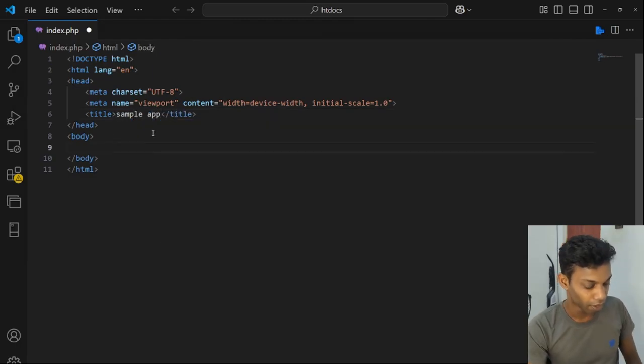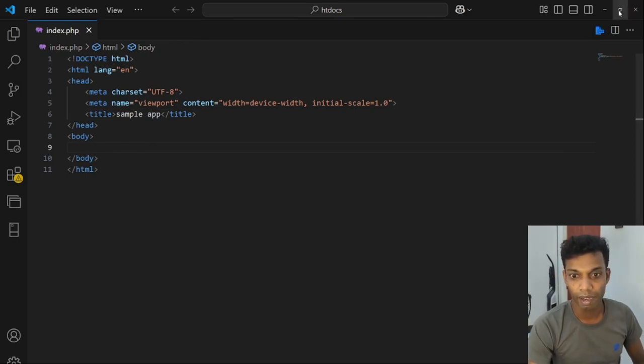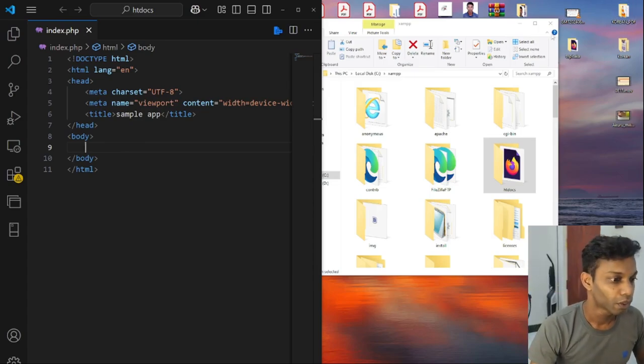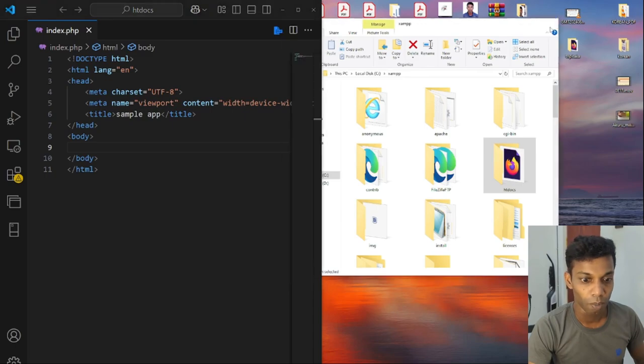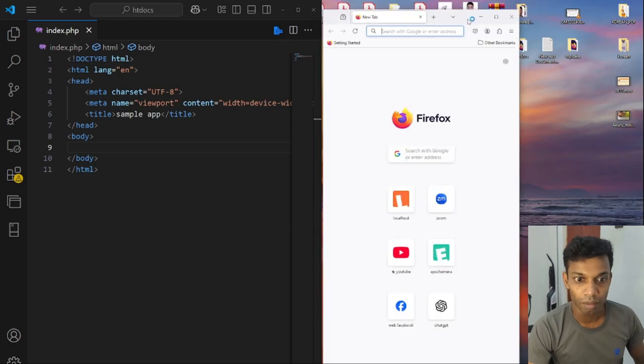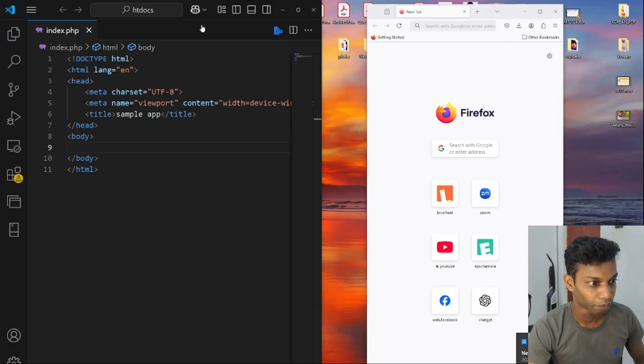Okay, now I'm gonna create a header. So first of all, I'm gonna open my browser and my code editor side by side. All right, let's do that.